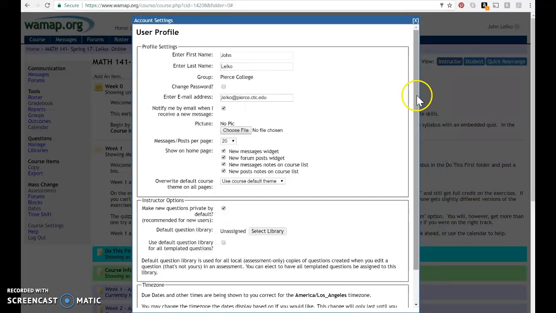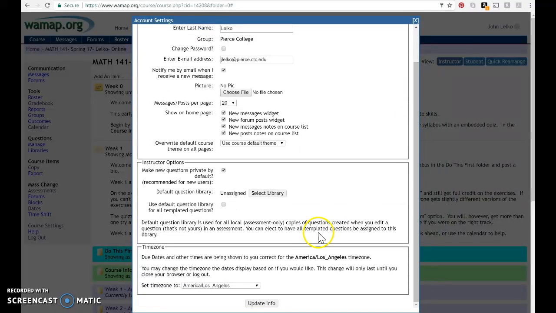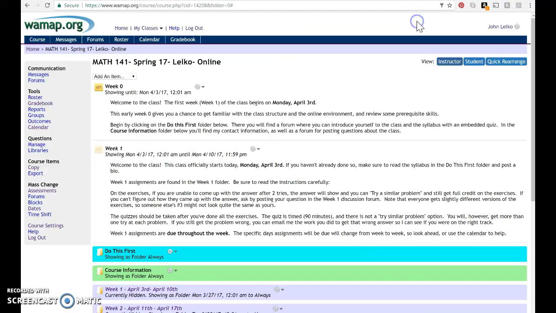Before we leave this page, I do want you to scroll all the way down on this pop-up and make sure that your time zone is set to the America Los Angeles time zone. Basically, this is just to ensure that you know exactly when due dates are happening in the correct time zone. I don't want you to miss any opportunities to submit work in a timely fashion. I don't want you to lose points. All right, so I'm going to X out of here.